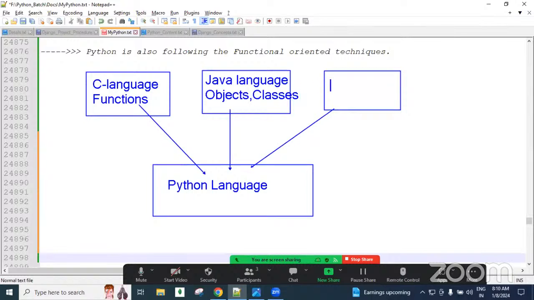From the Java language, objects, classes, and OOP principles are taken. And then from the shell scripting languages, for example, Perl is one scripting language, the scripting oriented techniques are taken from the scripting languages.